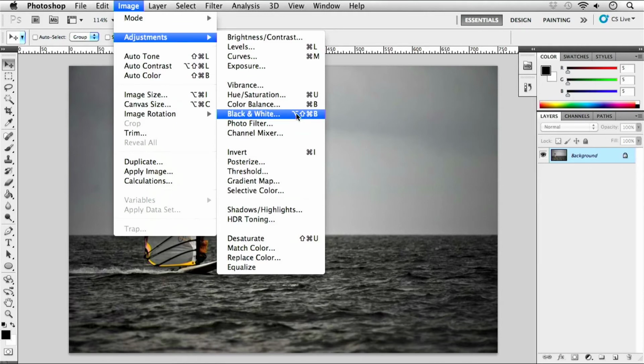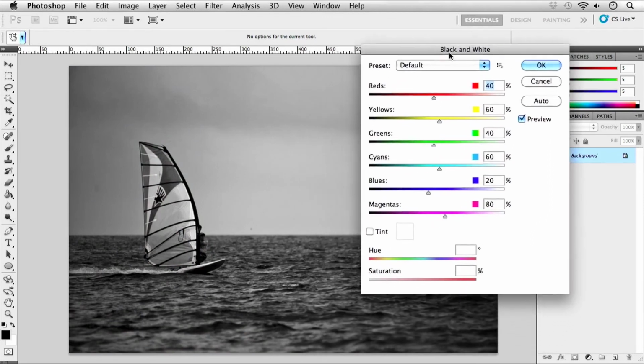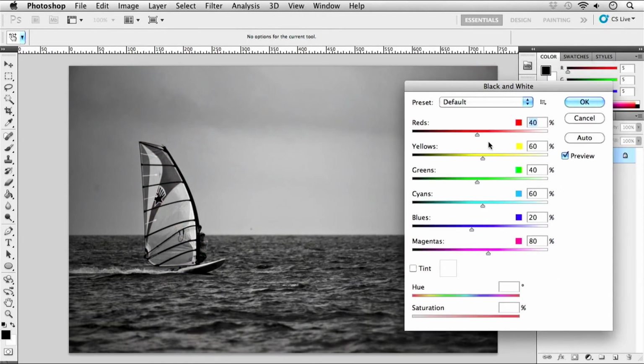Now, this guy, black and white. This is how we're going to make black and white images. Okay, no preview. I'm going to turn my preview on. What this allows you to do is, much like a musician can mix different instruments in, this allows you to mix in your different colors into your final black and white image.